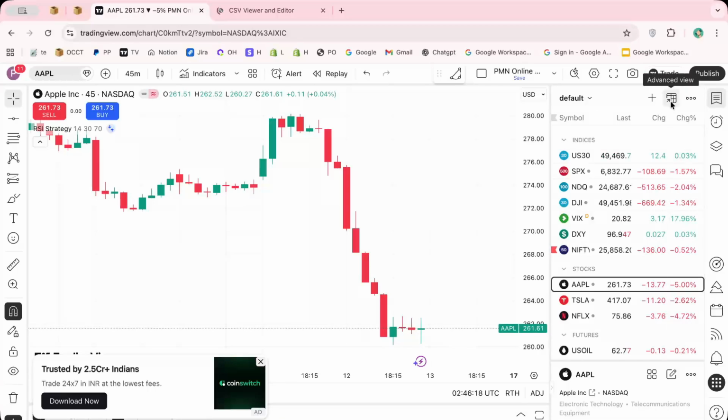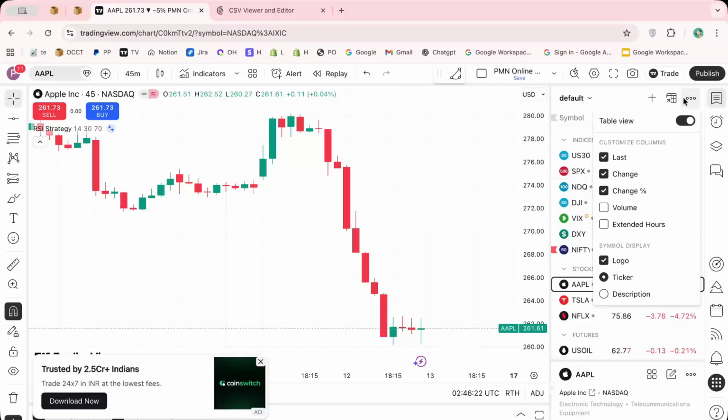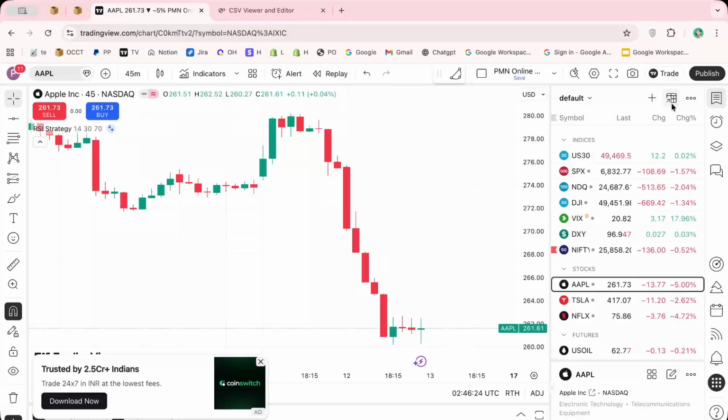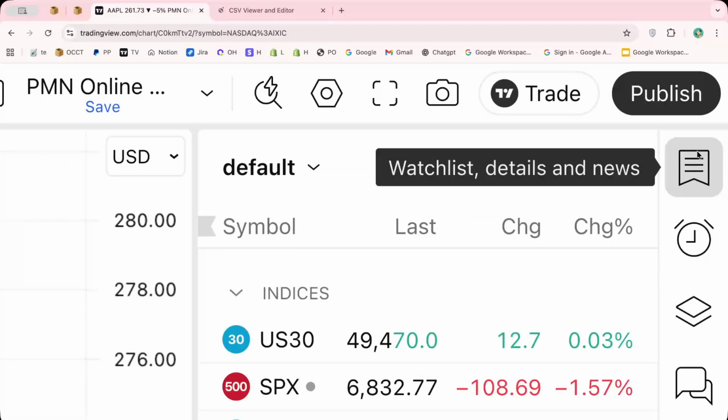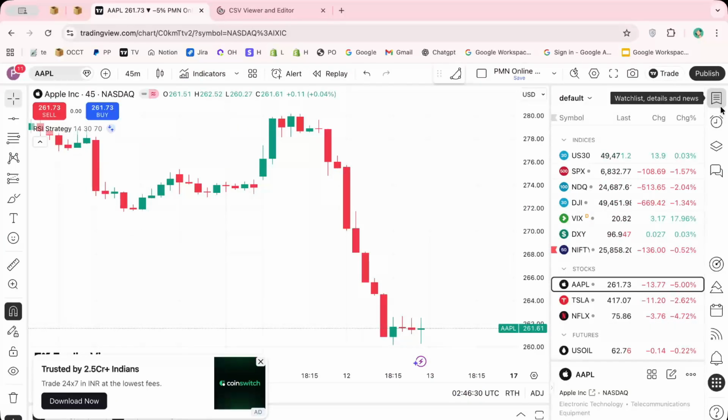Let's get started by finding the watchlist panel in TradingView. It's conveniently located on the right side of your chart. This panel is your gateway to all the stocks or instruments you're watching closely, and it's the key to managing your trades better. To access more advanced features, click on the Advanced View.